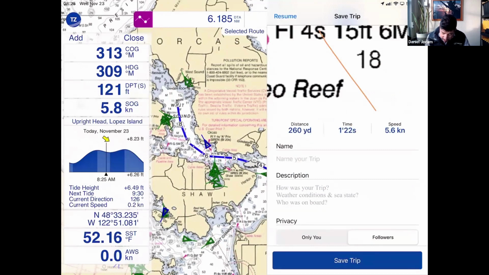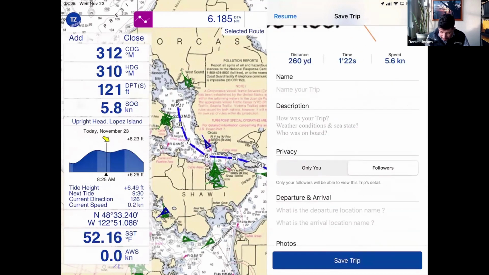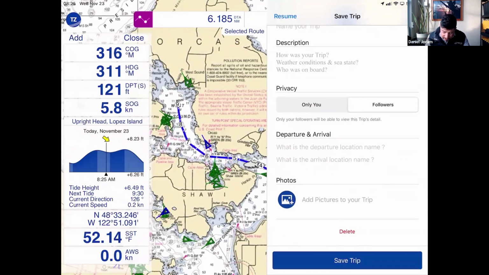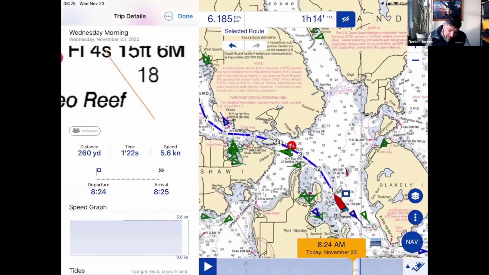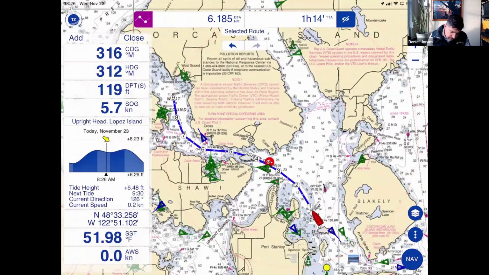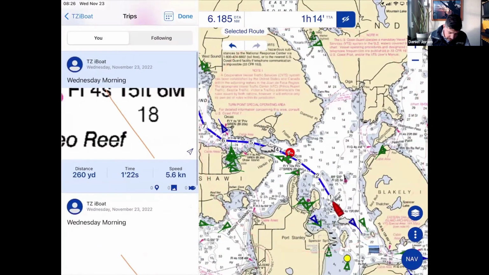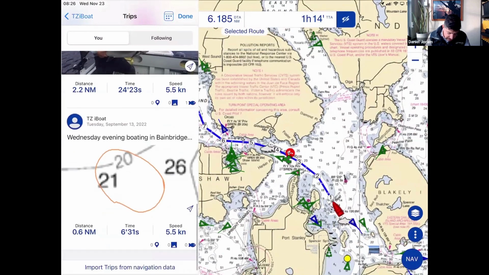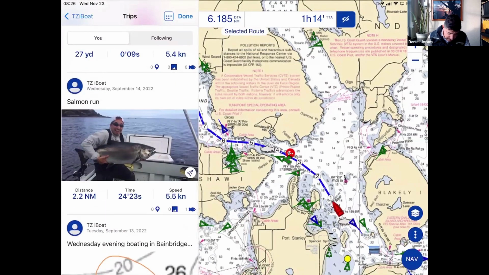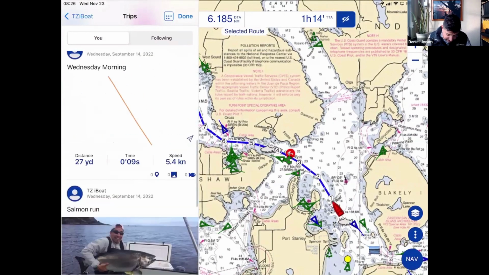Once you're done with your trip, you can go in and you can name it. You can give it a little bit of a description. You can change the privacy settings. You can add some other photos. You can look at departure, arrival information. And then when I go into our trip list, you'll be able to scroll through and see that I was doing some of the other stuff. And you'll see that on this particular trip, I had logged a catch with a photo. So that's going to be in there as well.